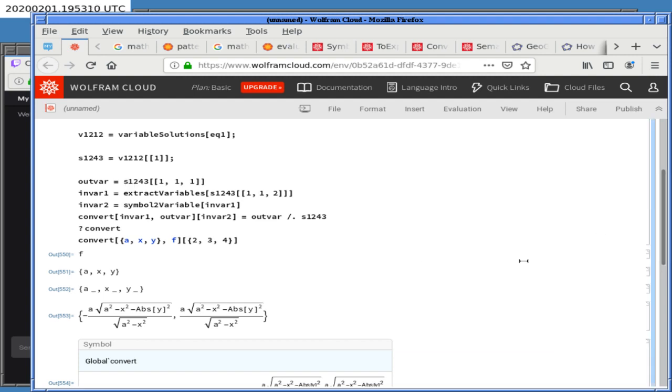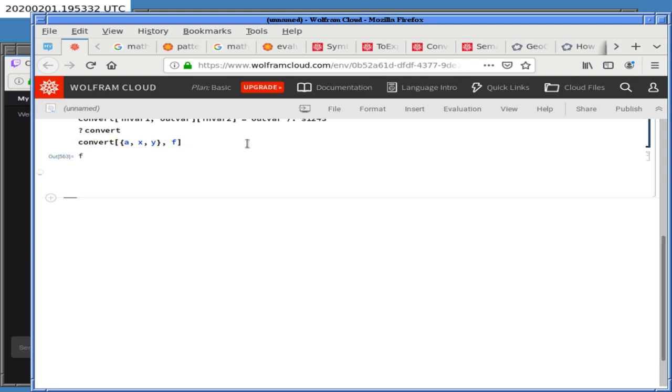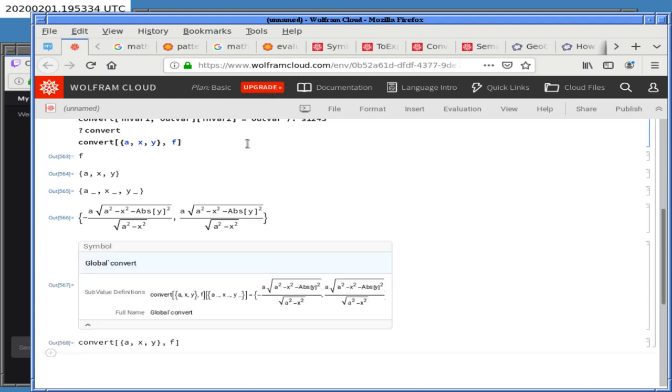But let's see if I've done anything else wrong first. Let's take a look at the convert AXYF, which takes a list of 3 elements and returns this hideousness of them. Just give me this sucker here. This should be a pure function. Okay. That is not cool. Convert of AXYF should be that function.